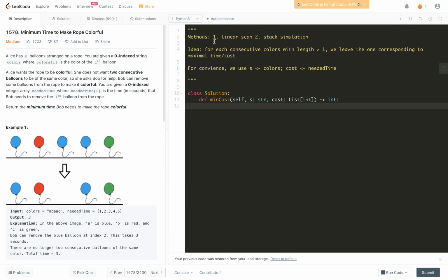Let's have a look at today's daily challenge problem. That is problem 1578, minimum time to make rope colorful. In this video, we are going to share two formats of solutions. One is a linear scan, and the second is a stack simulation. The idea for this problem is very simple.